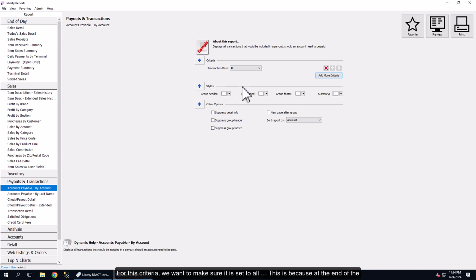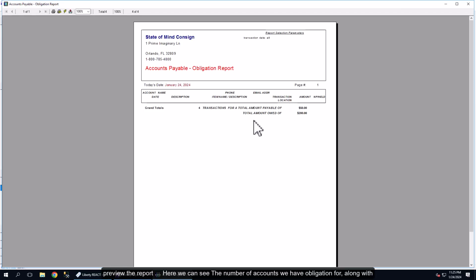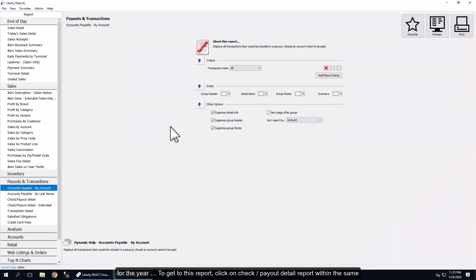This is because at the end of the year, we want to completely gather all available obligation that is due, up to today's date. We also want to make sure that all the suppression options are again checkmarked. Now, preview the report. Here we can see the number of accounts we have obligation for, along with the total amount of obligation owed.